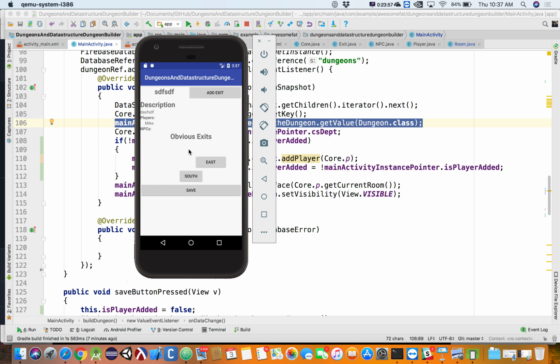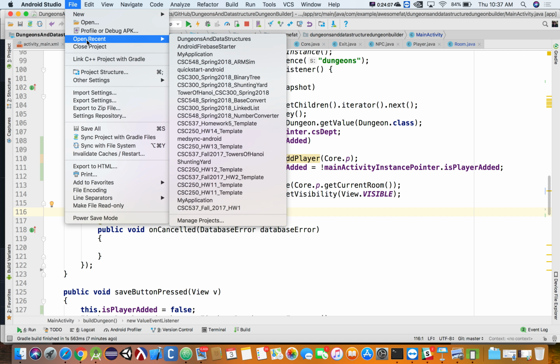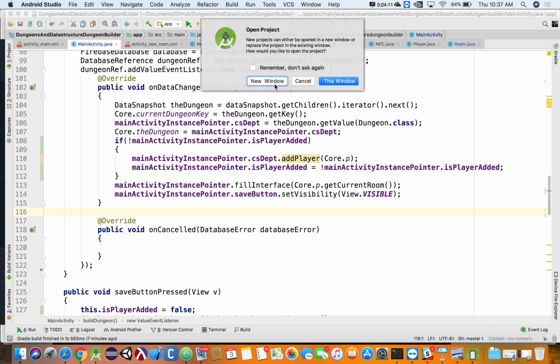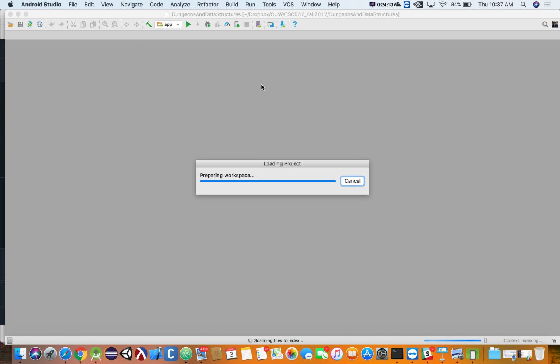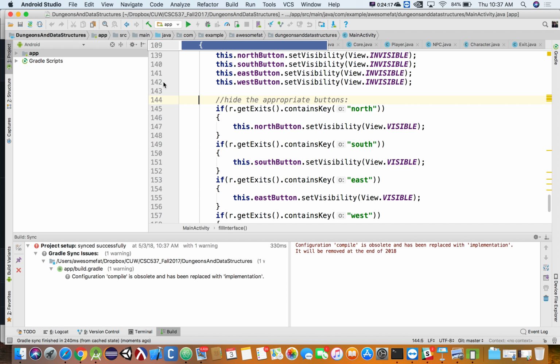Make sense? So now the theory is we've updated our database here. So now I should be able to go and open our Dungeons and Data Structures, our original app. And I should be able to launch this guy.